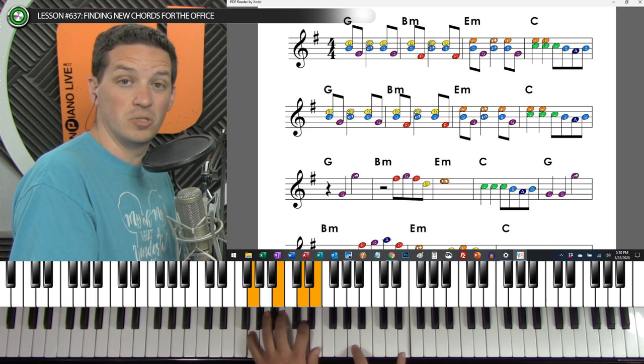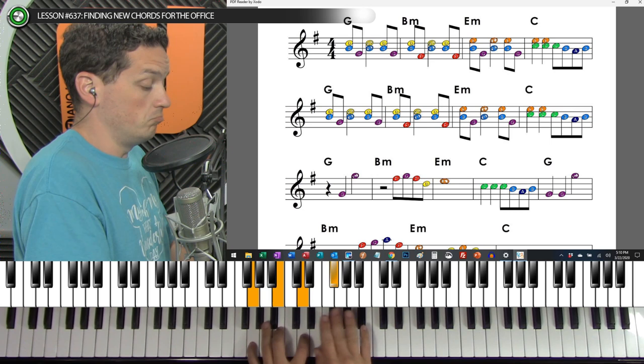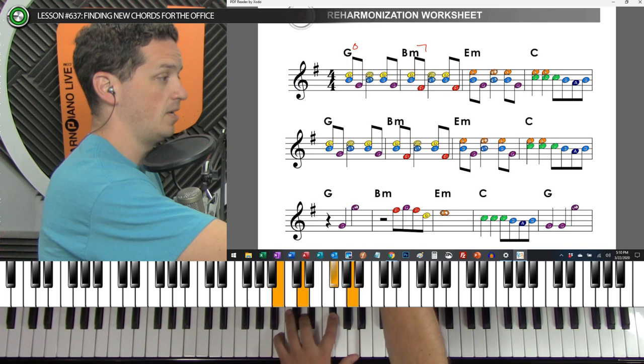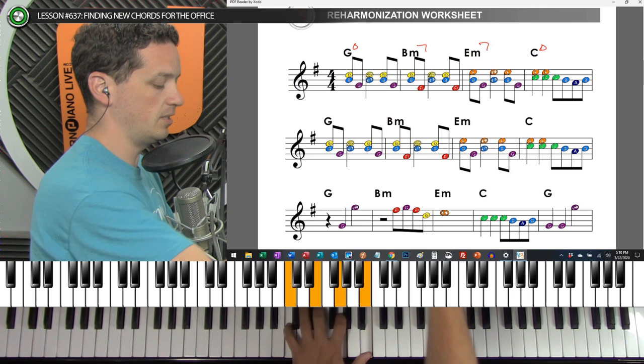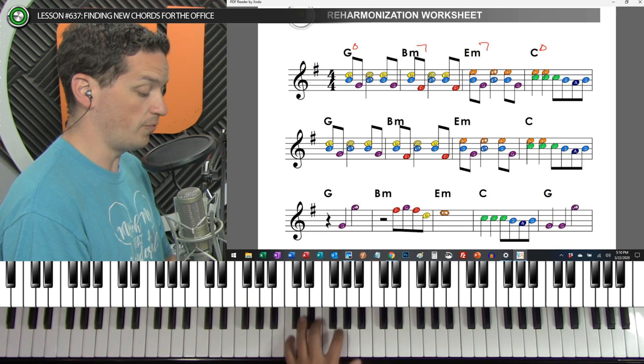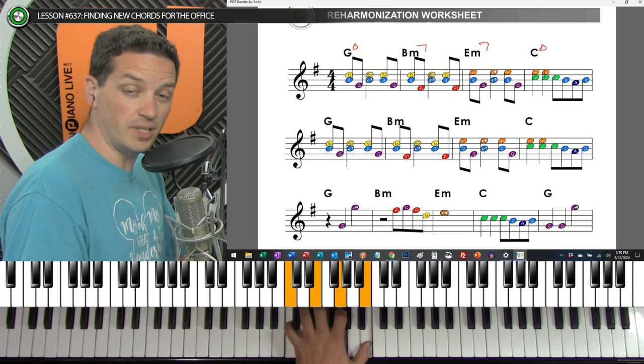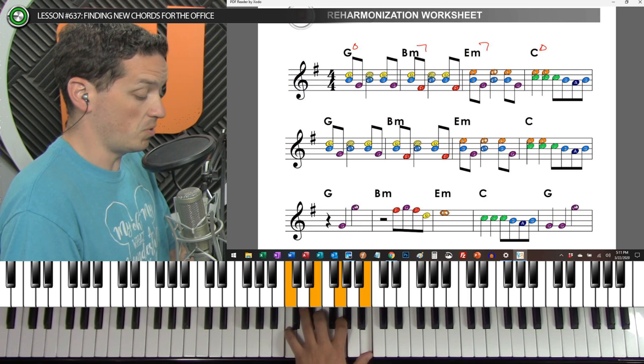So that G, let's turn that into a G major 7, and then a B minor 7. So this chord, instead of just playing the B minor, we'd play the B minor 7. Instead of playing the E minor, we'd play the E minor 7. And then instead of playing the C, we'd play the C major 7, because in the key of G, if we follow the rules of the key of G and play all the diatonic 7 chords, all the 7 chords that don't break the rules of the key of G, then we'd end up playing this B, because a B is in the key of G. That doesn't break any rules. And we could play the C major 7 right there. So something like this.